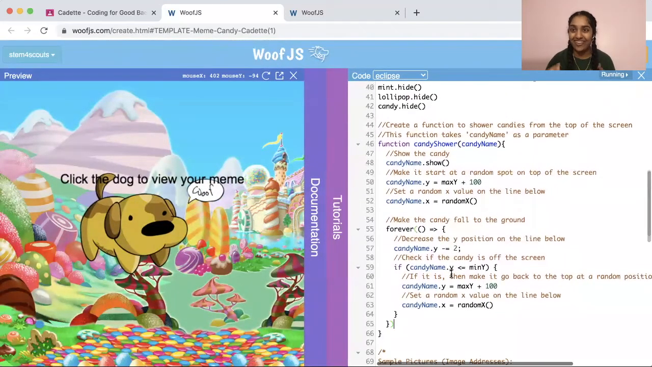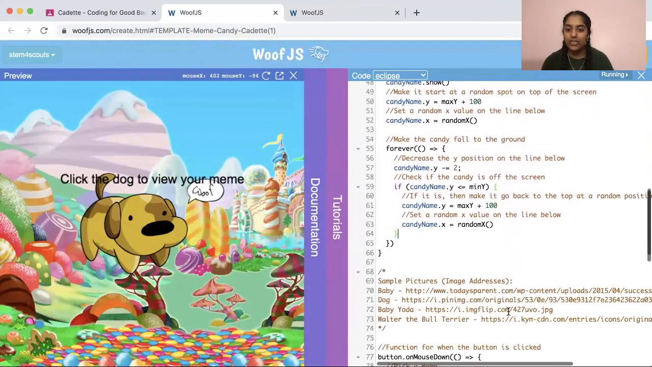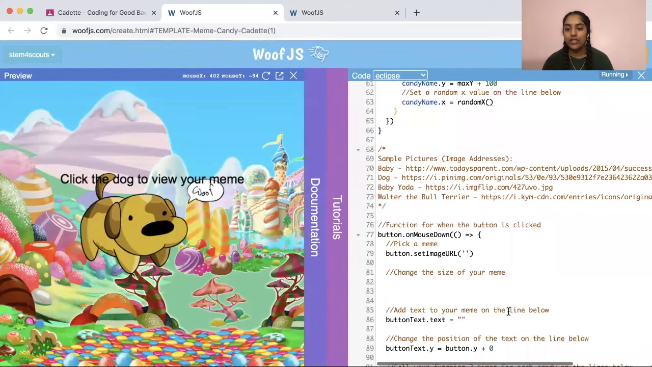All right, so that was kind of a lot, but that is it for the candy shower function. So I would say from here, the hard part's pretty much over. We're going to continue scrolling down, and we're going to start seeing all of our pieces come together. We put our button on our screen, we put our text on our screen. Now it's a matter of saying, okay, when I actually click on my button, let's have it change its picture, and let's actually see our candy fall, and let's also see our text change, right?